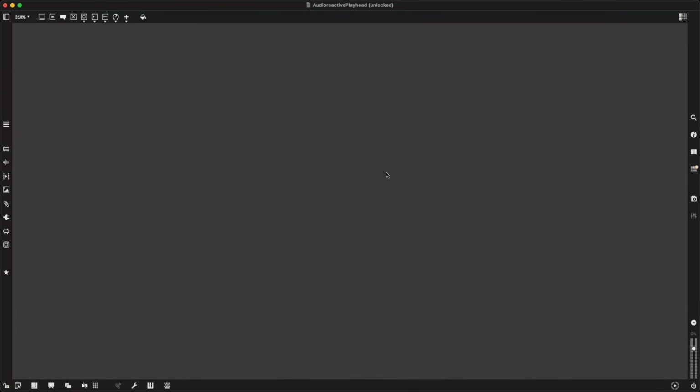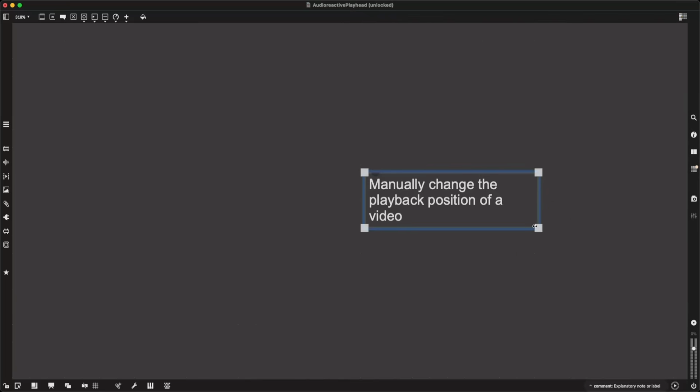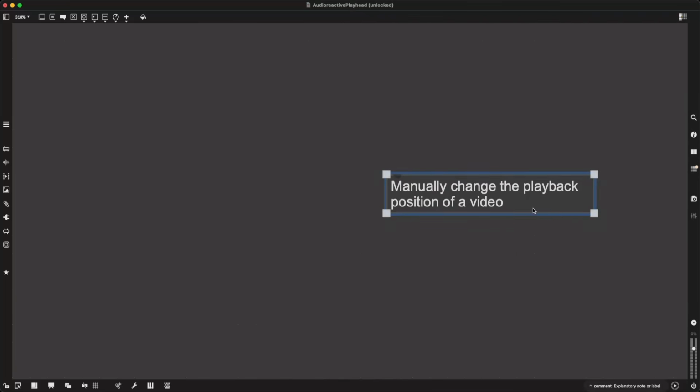Alright, let's start by defining what we exactly have to do in order to create an audio-reactive video playback system. Now, there are actually three things we have to do. Three simple things, but three things nonetheless. We need to be able to manually change the playback position of a video, right? So this can be through a number or a message, but I need to be able to scrub through a video based on some kind of manual input.